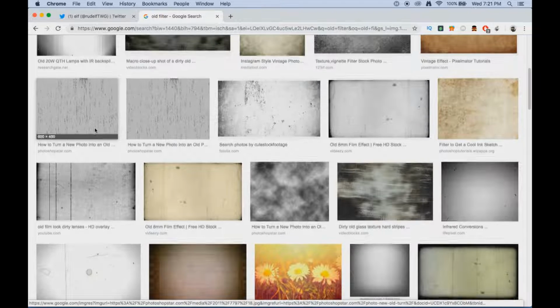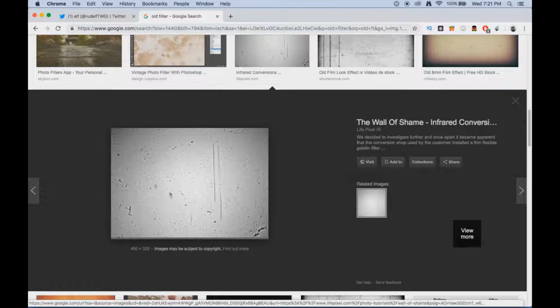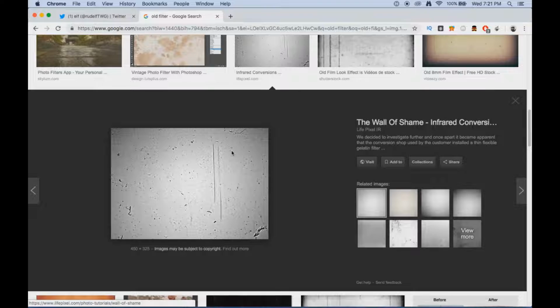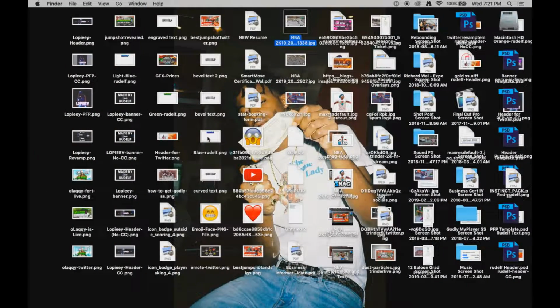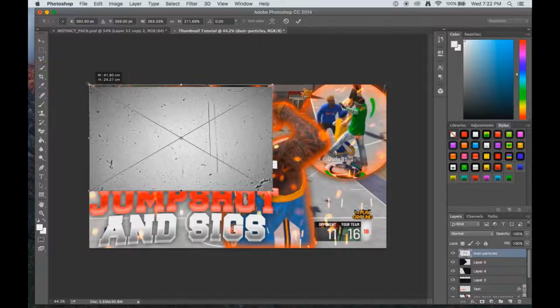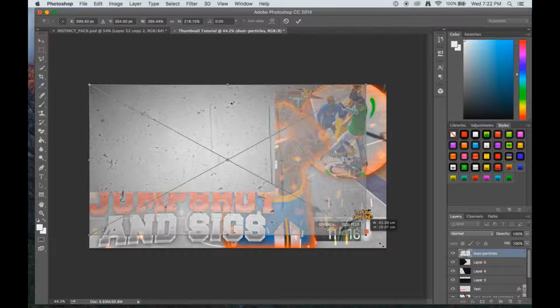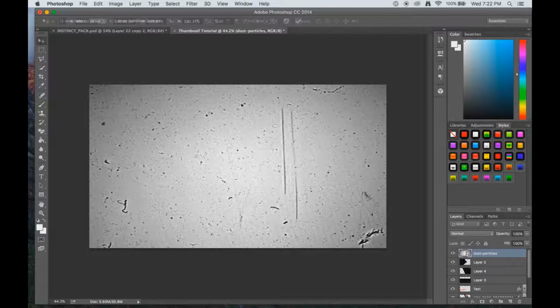So what I did to find this texture was just type in Google search old texture, and because I already had this, I don't need to drag and drop it. So I'm gonna just go to my desktop and try to find it. So there it is. I just drag and drop. Now you want to position it and mask it to fit your whole screen, and then tick. So now you guys, as always, want to change the blending option, and we're gonna put it as an overlay.